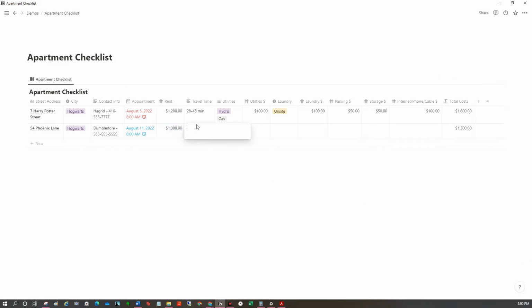Travel time here represents the amount of time it would take for you to travel from this unit to your place of work. So for this, let's say it would take 34 to 54 minutes maybe.